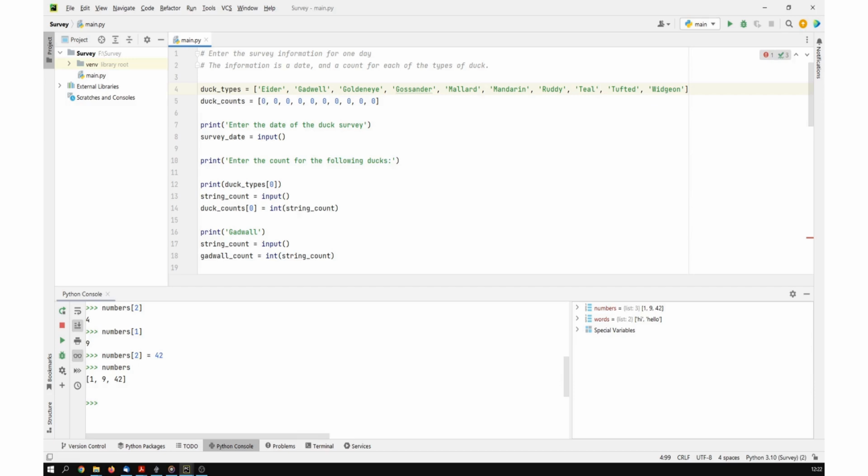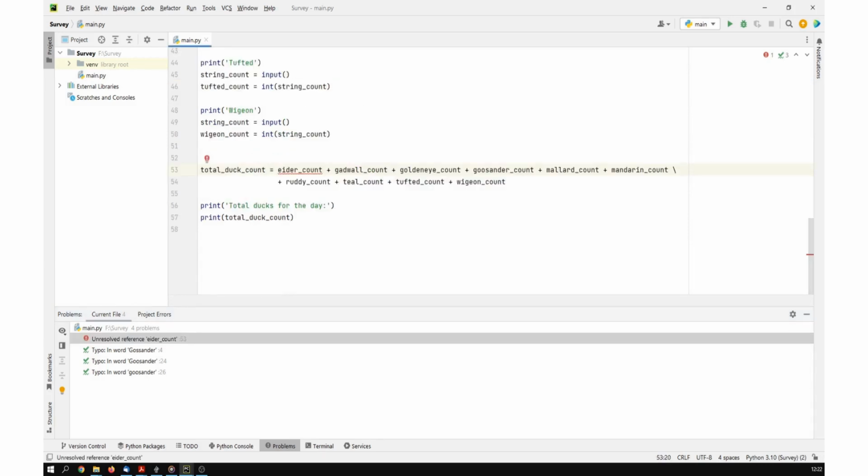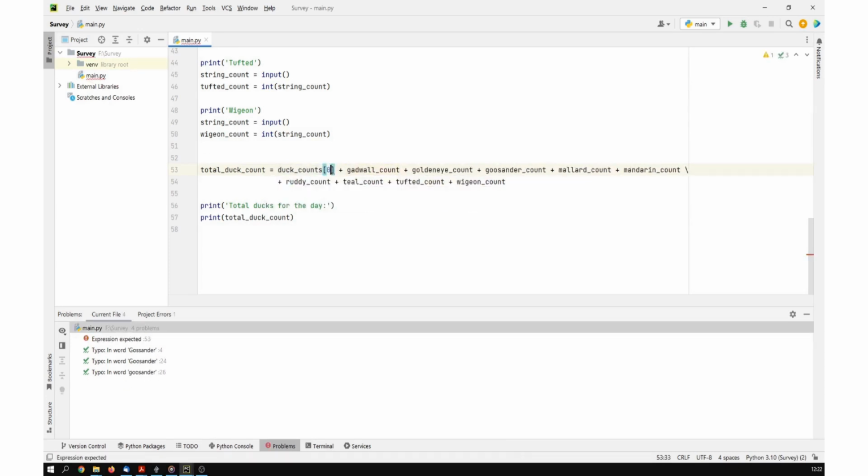Notice that PyCharm is showing that we have a problem. Double-clicking on the problem takes us to the line in question. As you can see, it's because we're still using the now removed ida_count variable in our calculation. So change this to duck_counts[0] to fix the problem.